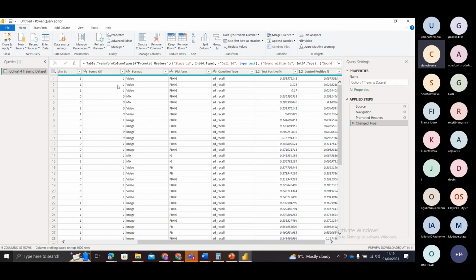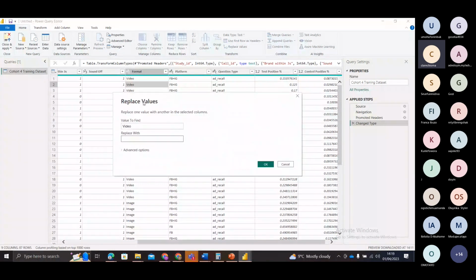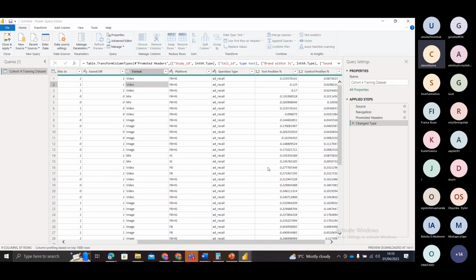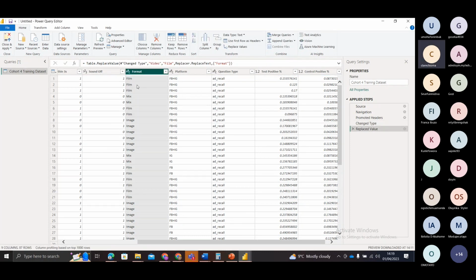There are so many other things. You can decide to delete this column. Looking at this column, I can say it's just one data all through, so I can decide to delete it. I can decide to add another column. I can decide to replace, instead of having videos, I can say, okay, replace this value. I don't want it to be video anymore. Can you replace it and call it, let's say, what do you call it now? Film. And say okay. It will change everything from video to film.